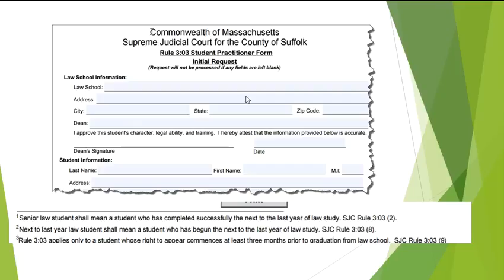I did want to point out that there are a few footnotes at the bottom, including one that references the SJC Rule 303. So these are the types of things that you're going to want to be looking for when you're trying to determine how useful the form is.